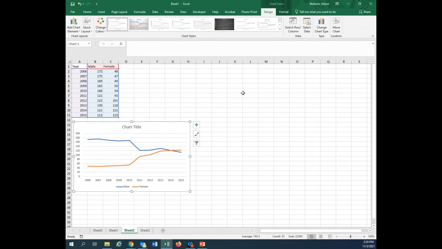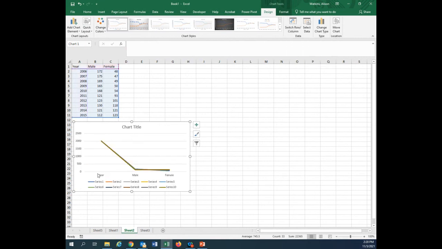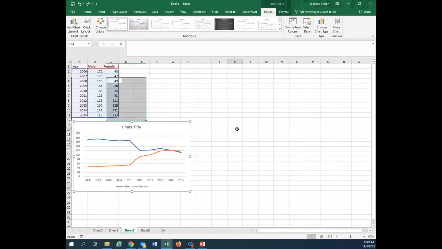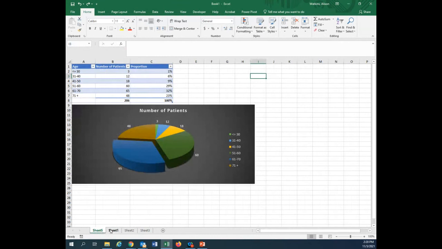Now, something they talk about is switching your axis. So let me show you how to do that. I'm going to switch the row and column and watch what happens to my chart. When I do that, now look what it does. That's probably not a good look there. So that would not work well for that chart. However, let me undo that. There we go.